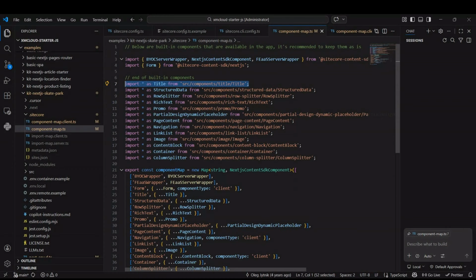And here is something very important. Unlike the old JSS SDK where the components got registered automatically, Content SDK asks you to be explicit. Every component either gets added to this map manually or generated into it automatically by the CLI.